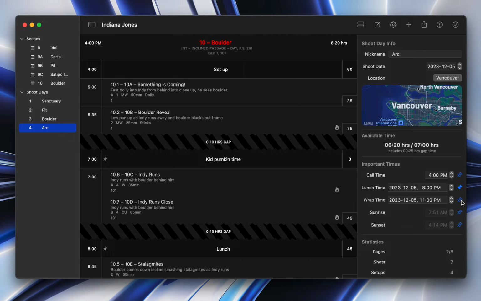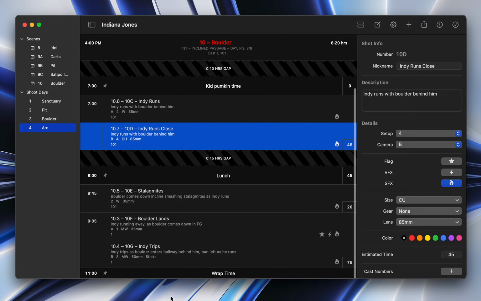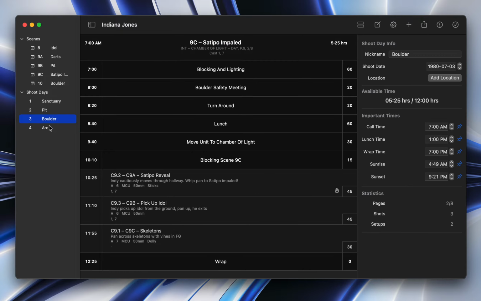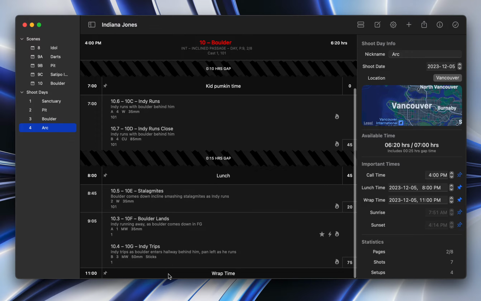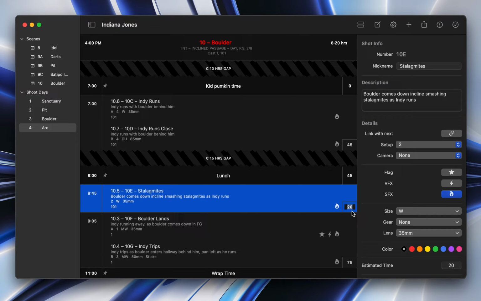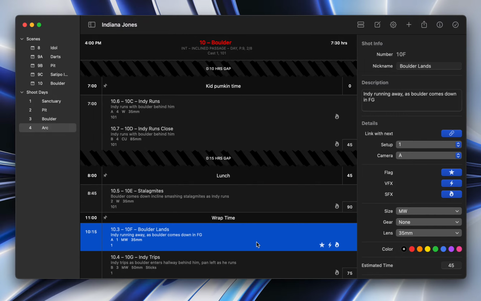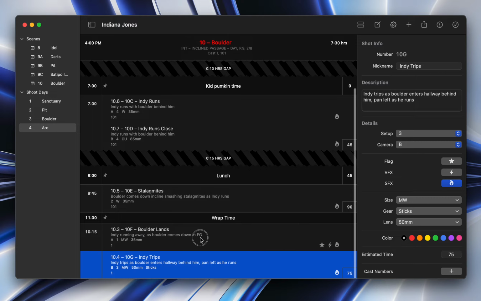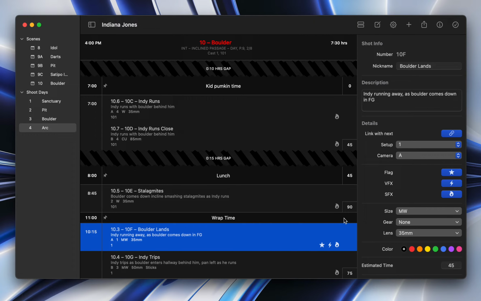So I could create one for wrap time, for example, which will be down here at the bottom, and it'll always be there. So for example, say this shot took a lot longer, so 90 minutes, you'll see that it then pushes these two shots after the wrap time, because they would actually be after wrap, which would mean that you're in hot water. So then you would want to move things around, change the times to get things before that time.